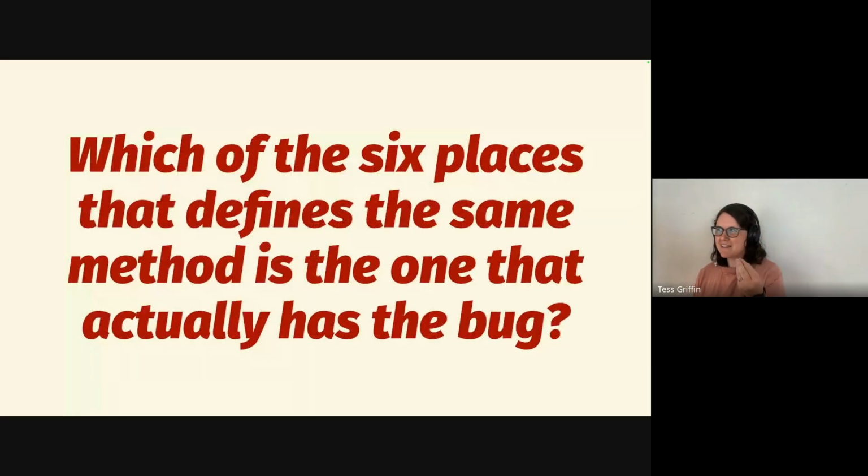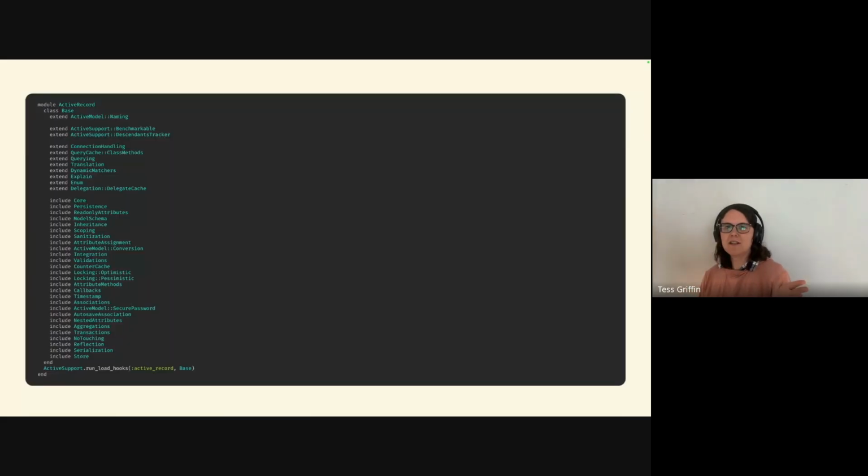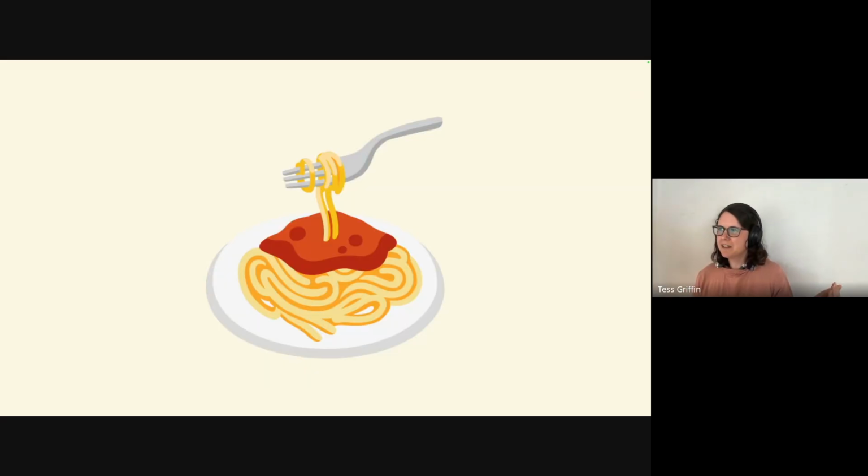Which of the 6 places that define the same methods is the one that actually has the bug? They've said that these methods were just a nightmare to deal with. You would have like 6 different modules, all defining the same method and calling super. It was like spaghetti code. Like each noodle was a module. It was just a mess.